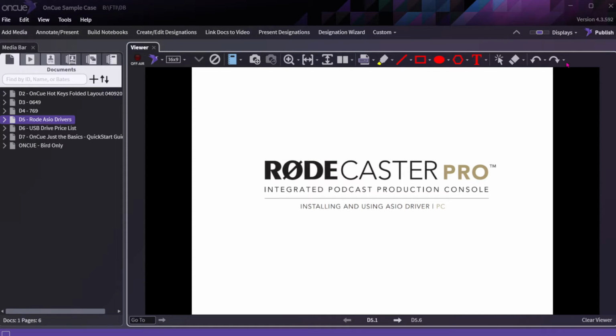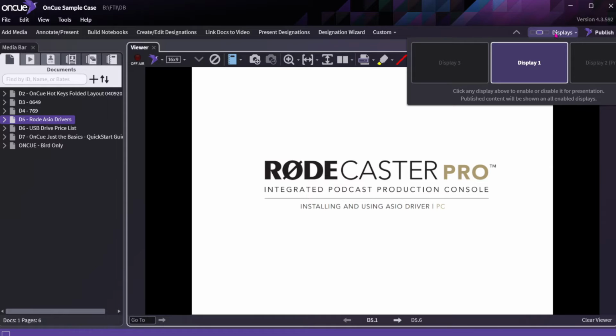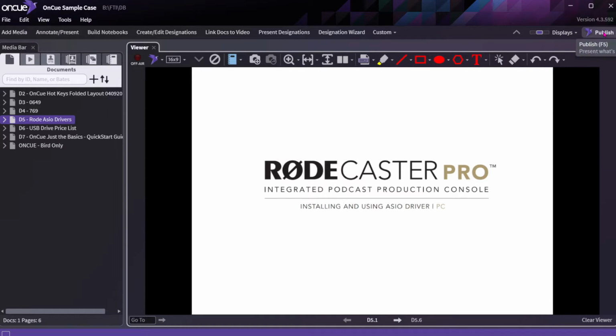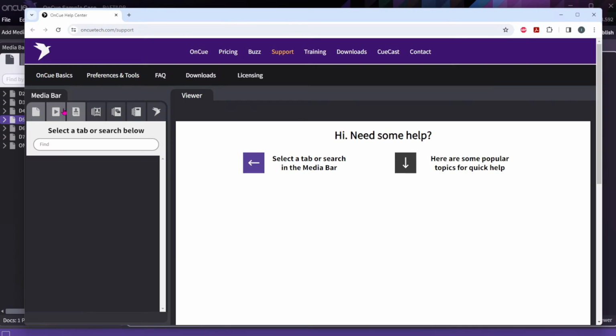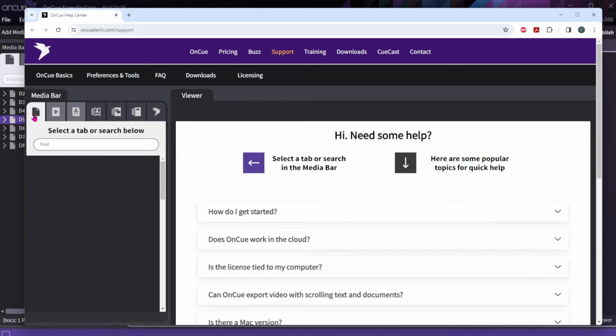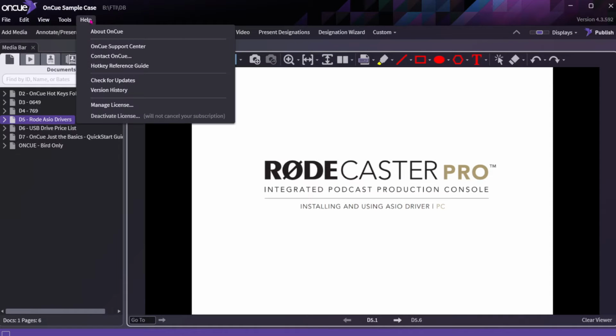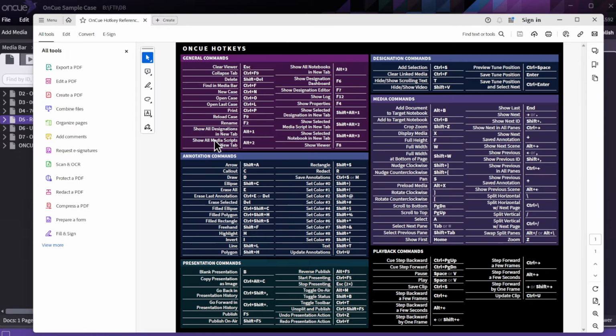This button allows you to choose which monitor is shown to the jury, and the Publish button is used to display the selected exhibit to the jury. You can view online help by clicking on Help, Support. Each button here will show more details on the selected topic. And Help Hotkey Reference will open up a window with the hotkeys. This page can be printed out.